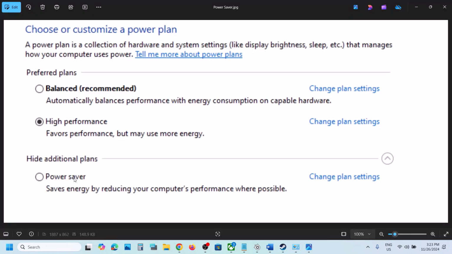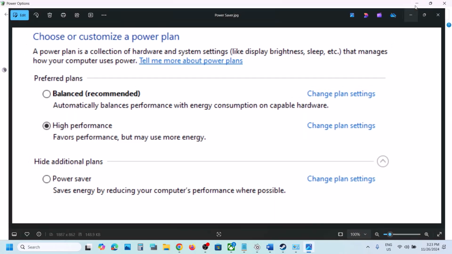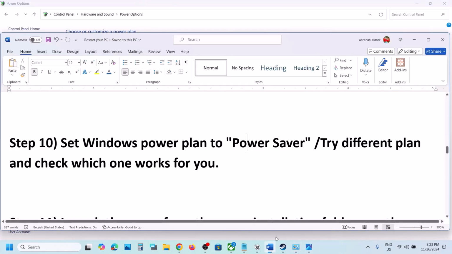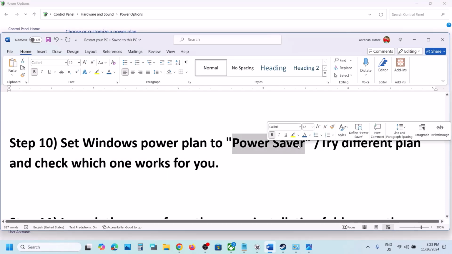So if you see Power Saver like this, you can select Power Saver, save it, and then you can launch the game. You can even try different option like maybe balanced or performance and then check. So for many users, this has worked, so you can try this.